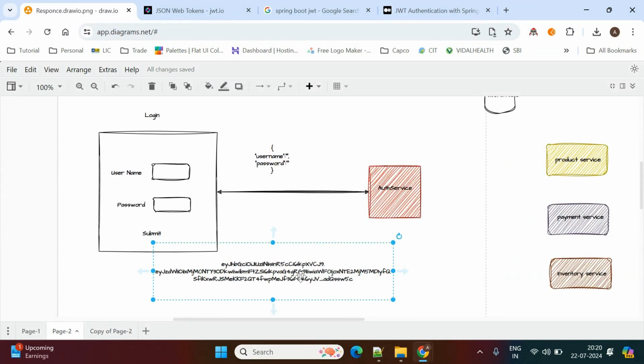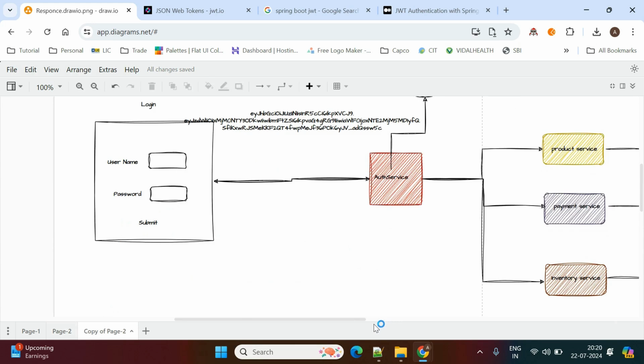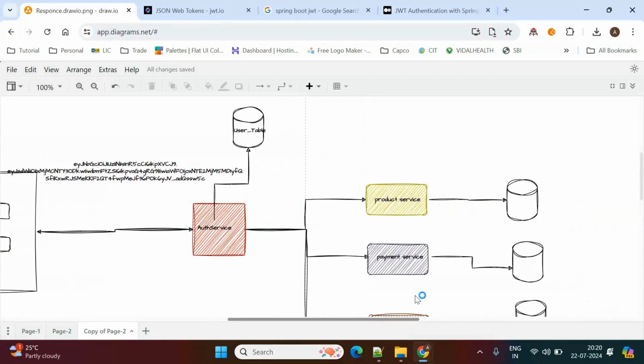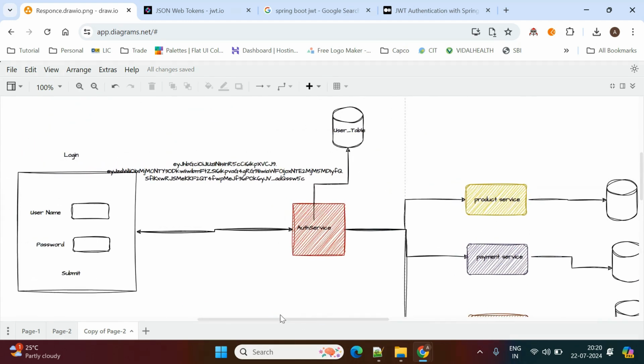Once the JWT token is returned from the auth service, we need to hit the service again with this token. This time, at the JWT level, we have one more class called JWT request filter. What this filter will do is intercept this request and validate the token, checking whether it is a valid token or not. If the token is valid, it will allow access to other services of the e-commerce application, pull all the data, and show it on the dashboard.